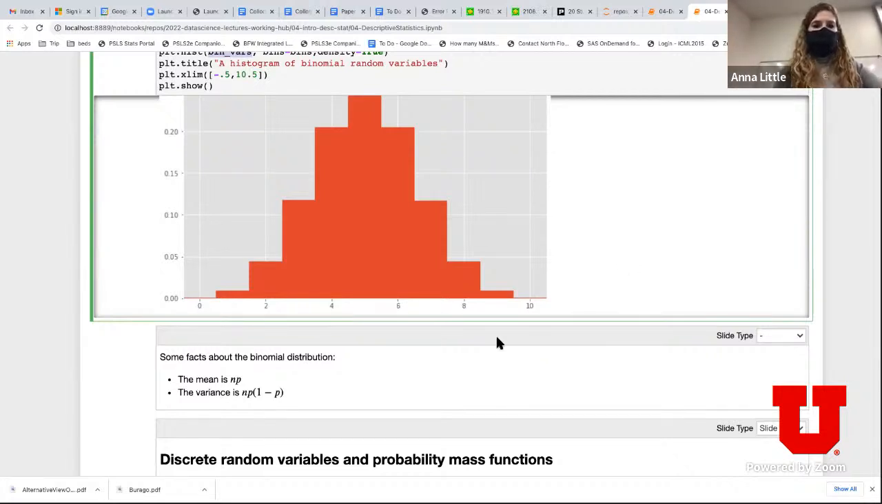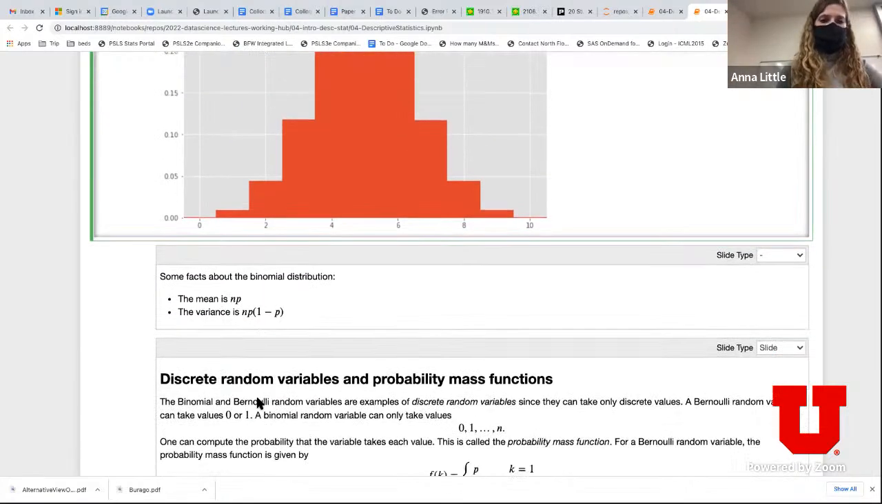Okay, so for this distribution, we have a mean of n times p. That actually makes sense, we're just adding together n of those Bernoullis. And we have a variance of n times p times 1 minus p. In this case, the variance also just adds together because these things are assumed to be independent. We're assuming that what happens in one coin toss doesn't affect the next one.